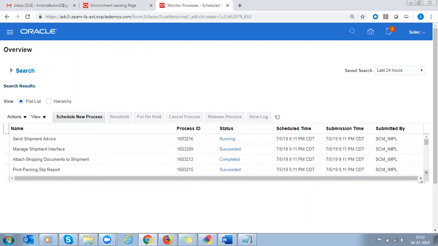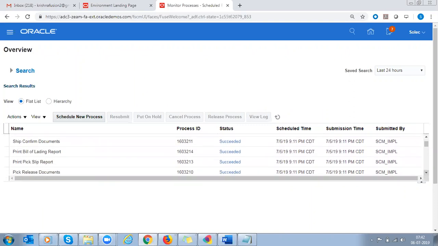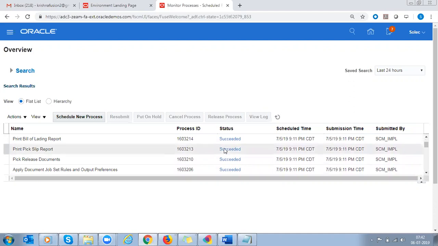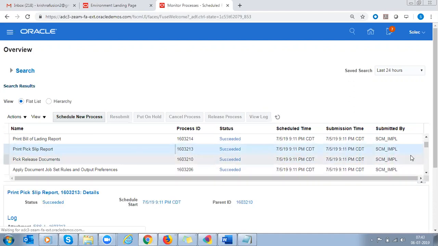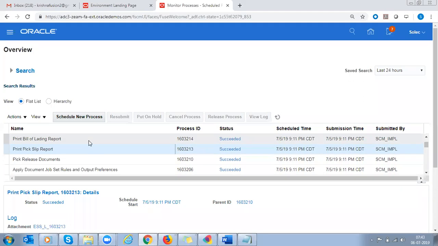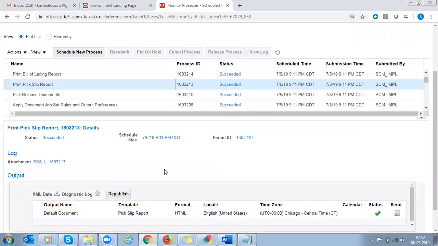So you can see the programs here. This is the pick slip report, and this is the bill of lading report. Because we are doing picking and shipping automatically, all the picking related programs and shipping related programs have run. Bill of lading is a program which is called during the shipment, and the pick slip report is called during picking. So all the programs are called and succeeded. Okay, so we'll verify the output.